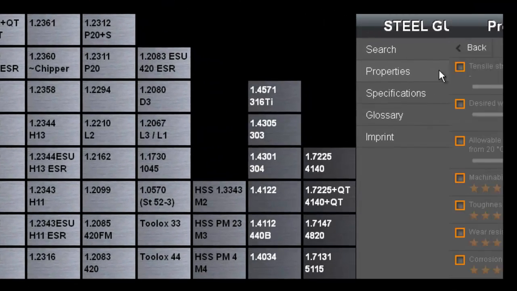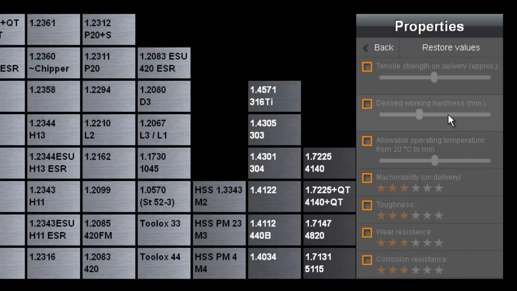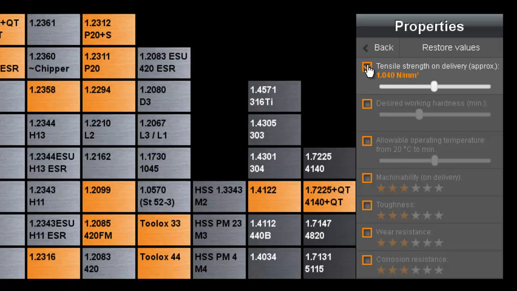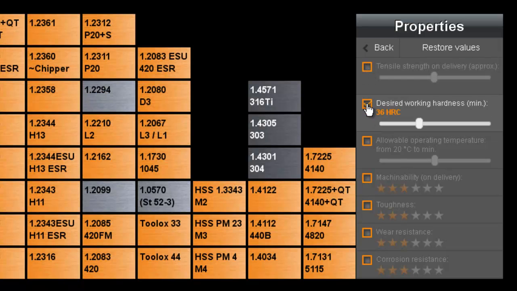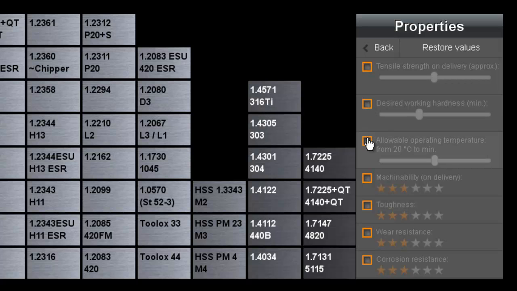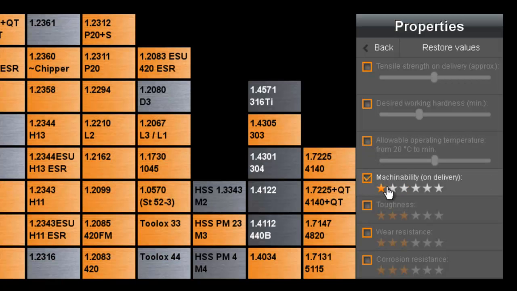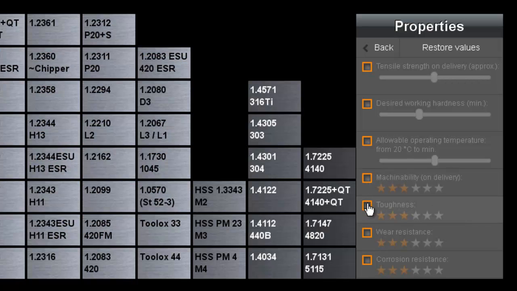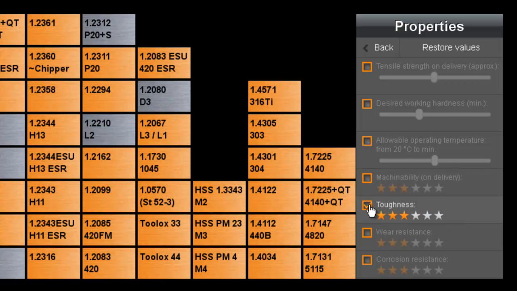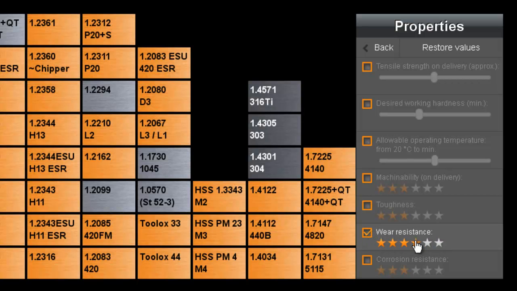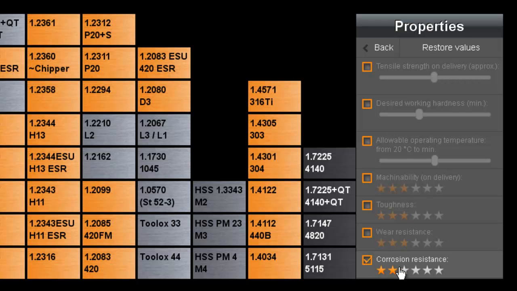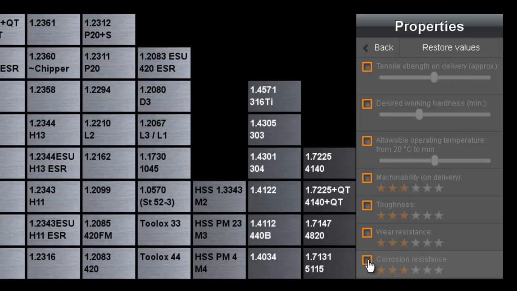Choose the properties option, and here you have 7 different categories, which are as follows. Tensile strength on delivery. Working hardness, which it should at least offer after the hardening process. The allowed operating temperature. Its machinability after being delivered, its toughness, its wear resistance, its level of corrosion resistance. You can choose each single property in these categories and variably change them to suit your specific needs.